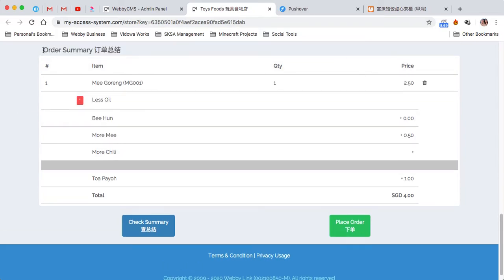Okay, here is my order summary. This is the item I just selected just now. So mee goreng, and there's a remark with this red button here, and I want bihun, and I want more mee, and more chili. So it's quite flexible for the customer to select this one. And also if let's say I want to send it to Toa Payoh, it has a $1 extra. So this order is $4, total is $4.